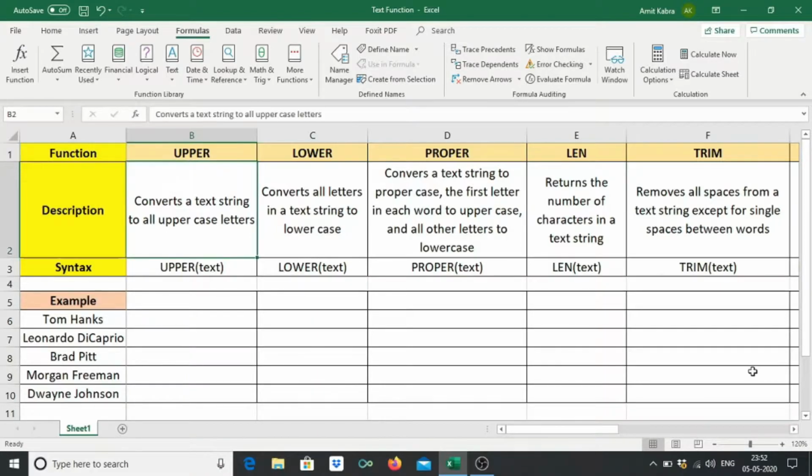Now this function converts a text string to all uppercase letters. The syntax for this function is UPPER(text). Now let's understand this function with the help of an example. Five names have been given. Now we will apply the UPPER function on these names: equal to UPPER, select the first name, close the bracket.